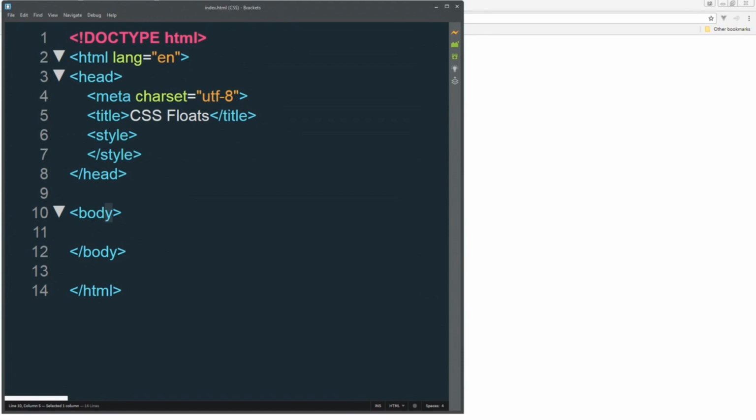Welcome back, and we're going to be talking about floats in CSS in the upcoming lessons. Now, a float basically allows you to take an element out of its normal flow and readjust it, either pull it to the left or to the right within its surrounding content. So let's first take a look at an image in a bunch of content.